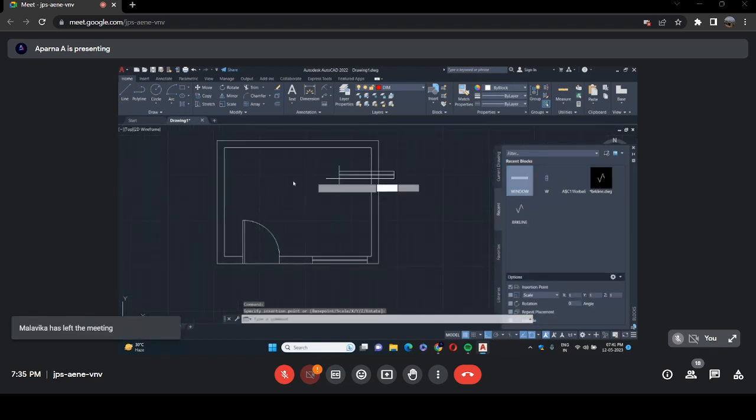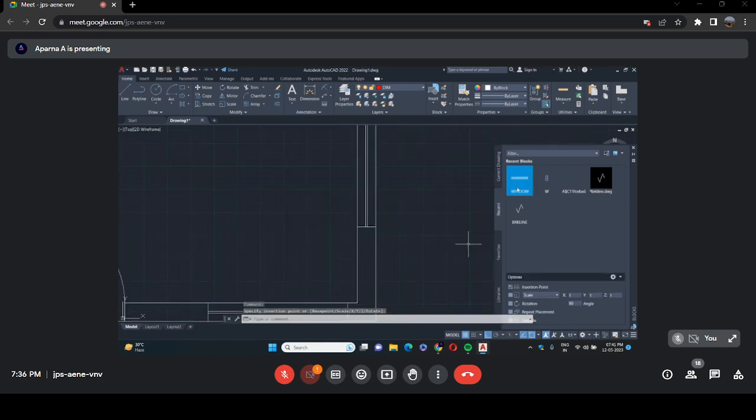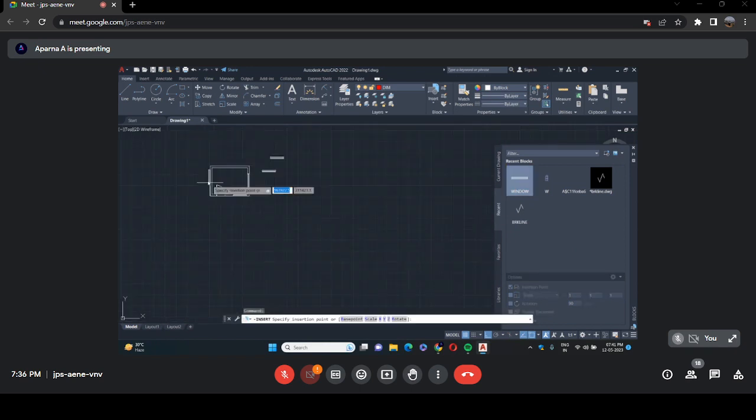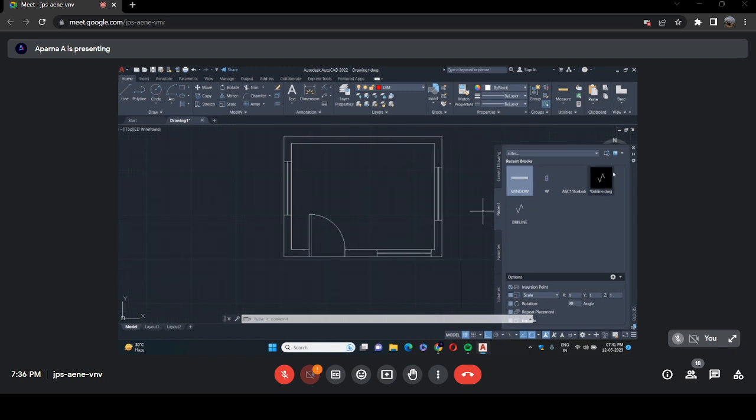Then I can give the rotation angle as 90 degrees and select the window so that I get a vertical window. I can place it over here. Again 90 degrees, another window. I can place it over here.